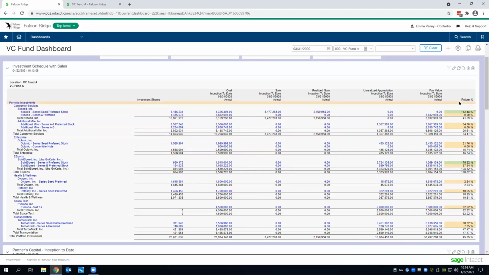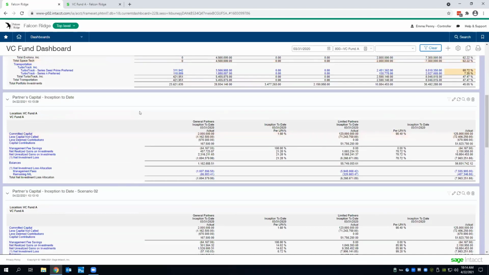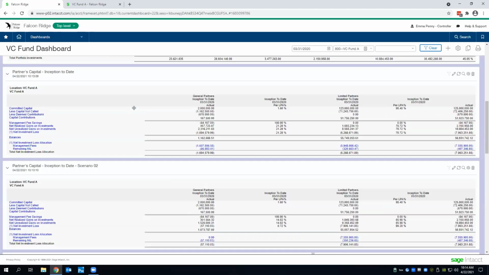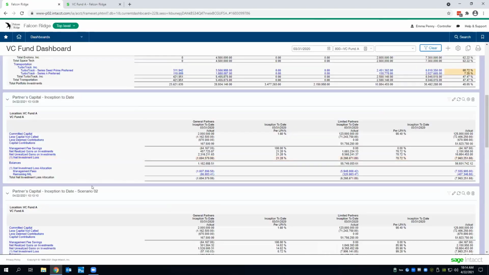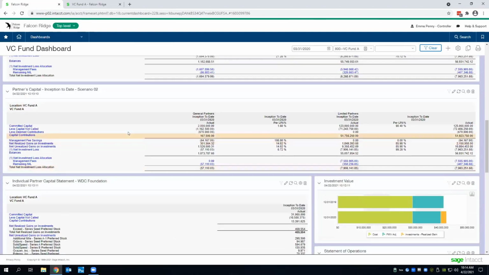Other components of this dashboard are going to be those partner capital reports. And so I'm looking at that inception to date under a couple of different allocation scenarios, right? So I can see what was the trigger, what was the allocation capital look like, the partner's capital look like before that trigger, and what does it look like now, and even compare them side by side. So those kinds of reports can be put onto the dashboard.